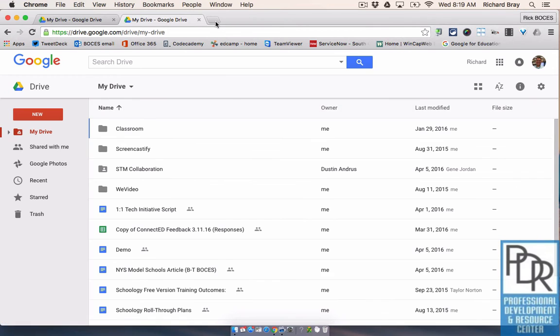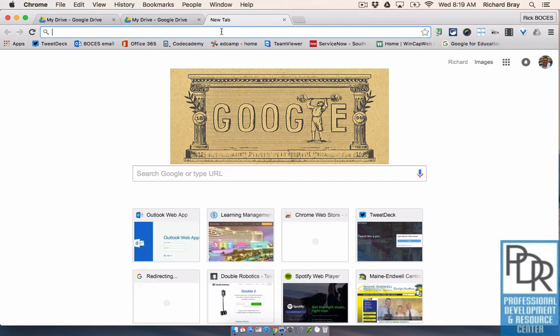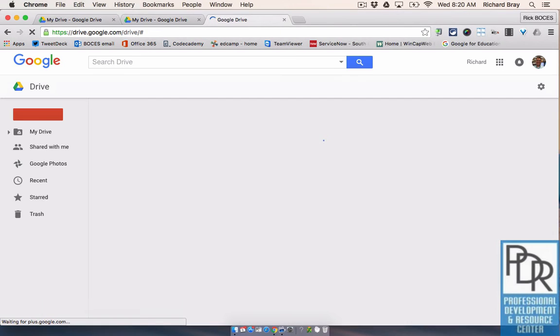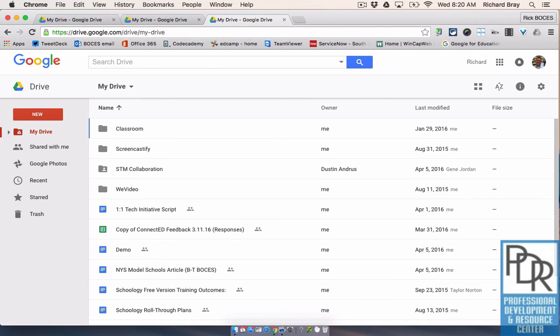and you'll just have to sign in. Another way you can do it is to open any internet browser and type in drive.google.com, and that will take you directly to your Google Drive space, your storage space. So that's the basic gist of Google Drive.